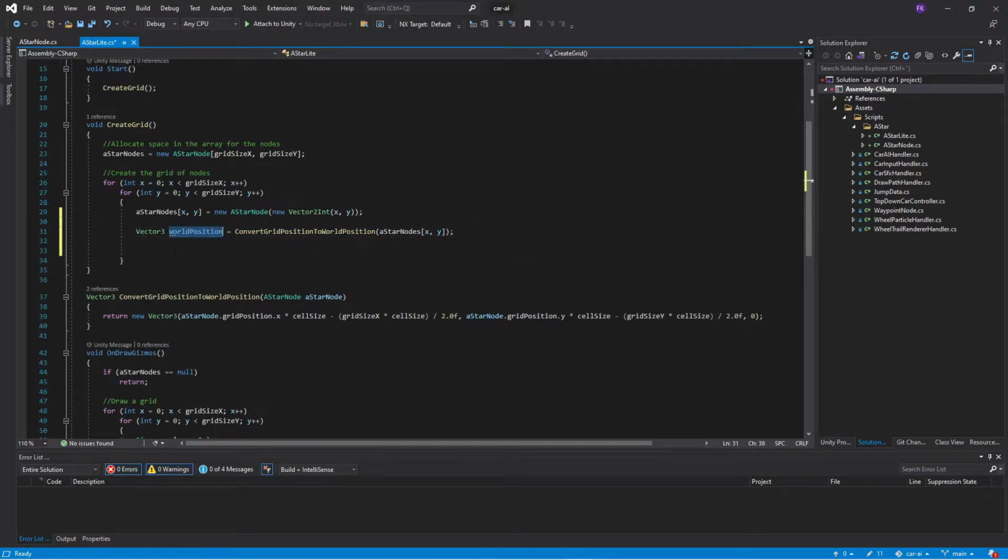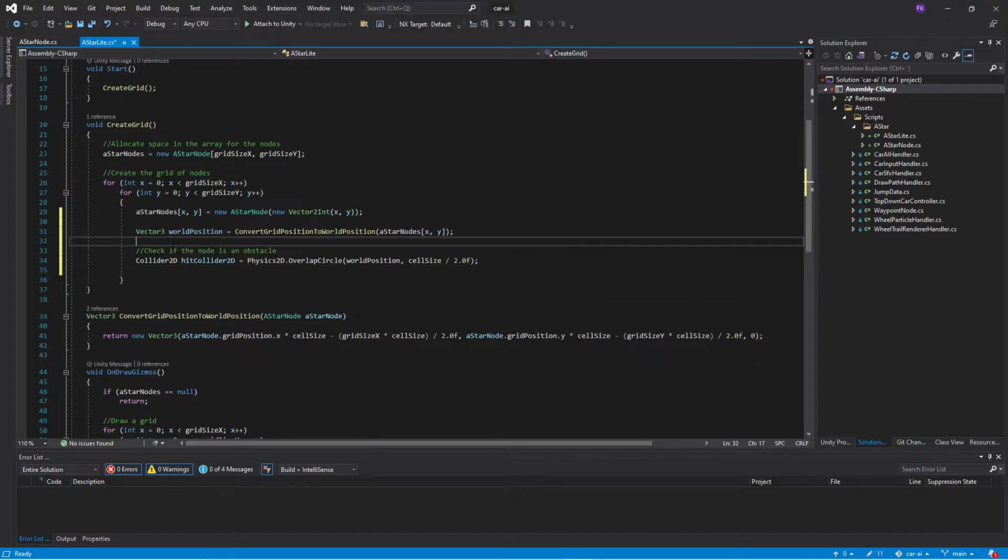Now that we have it in the regular Unity coordinates, we can check if there's something in the way. So what we do is we use Physics.OverlapCircle with the world position, and then we'll take half of the cell size.